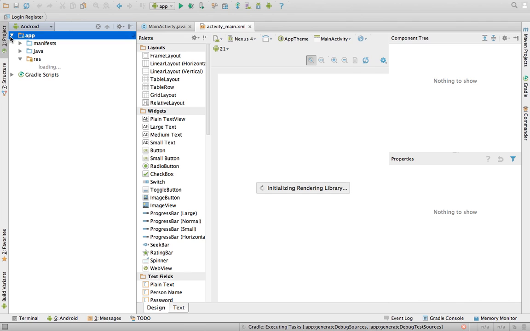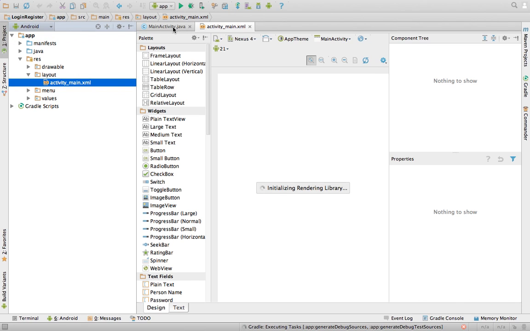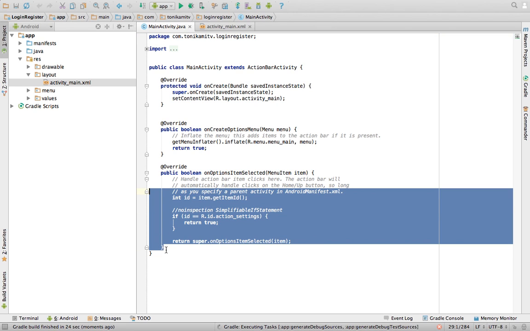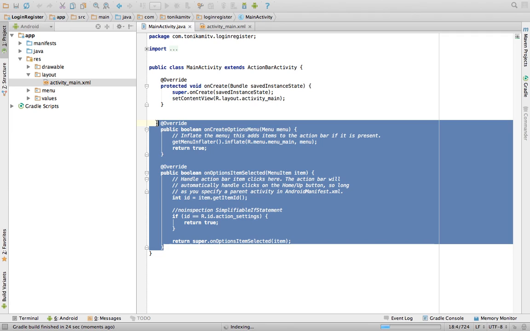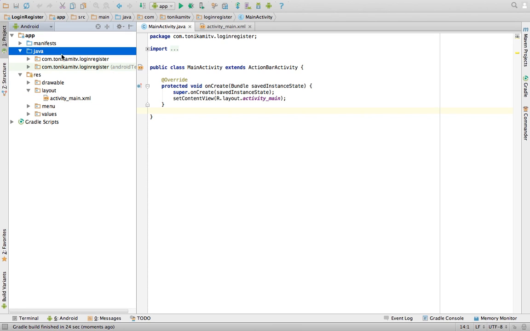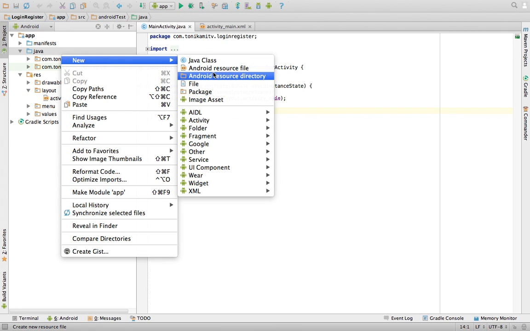Close that tip. So here it is. This is the main activity. This is the first activity that's going to be shown when the application starts. So the first thing I'd like to do is just delete all this because we're not going to be using this in this tutorial.